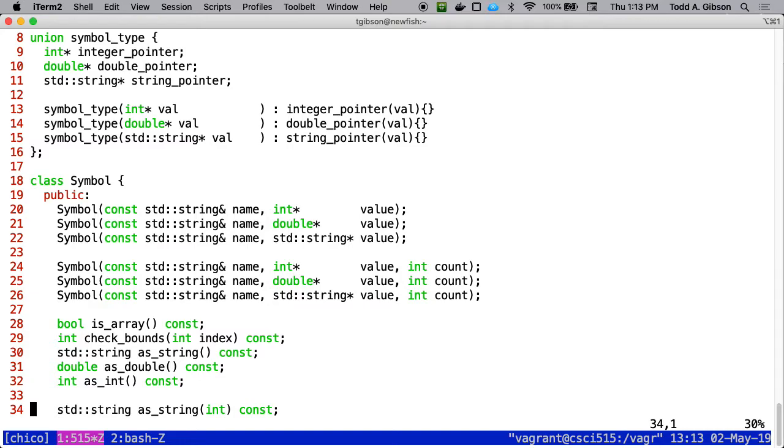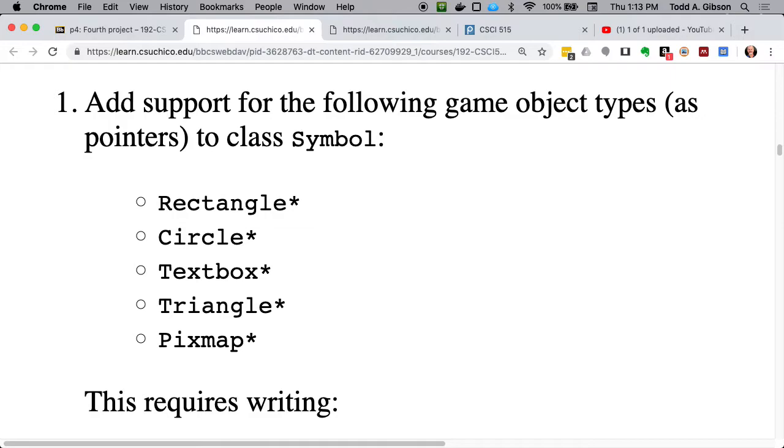Integer, double, string. We have to add 5 more types to it: rectangle, triangle, text box, circle, pixmap, and Mobius tube or something like that. Whatever the 5th one is. So this is necessary, but unfortunately it's extremely tedious.